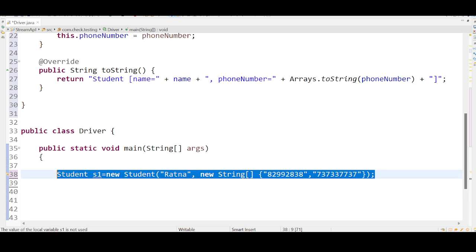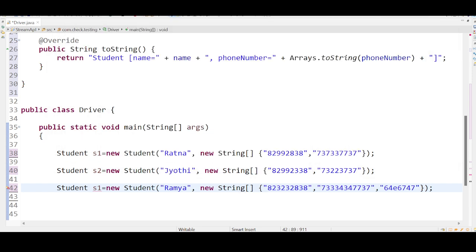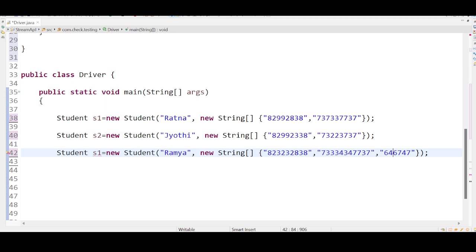So two more student objects I want to create. S2 here is Jyoti, and she has two different phone numbers. The third one is Ramya. Again, different phone numbers. Let us say Ramya has three numbers. So I have three student objects. These are simple student objects.